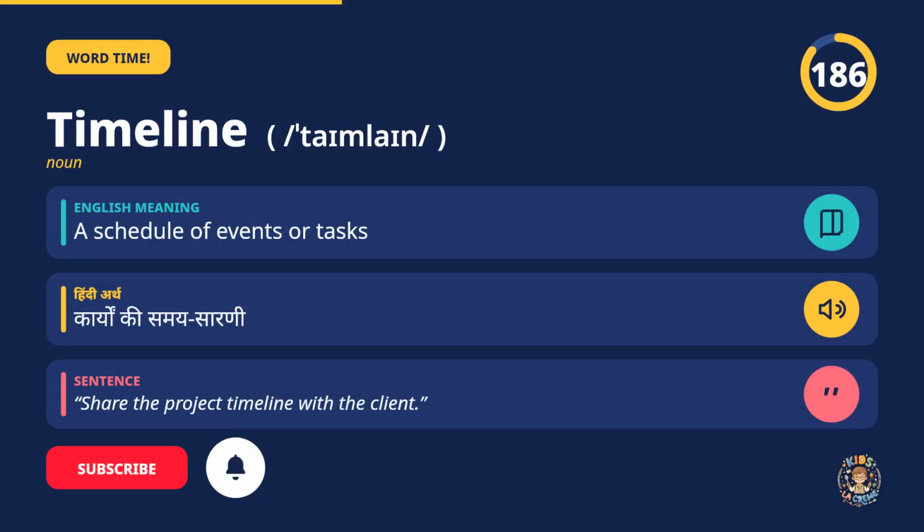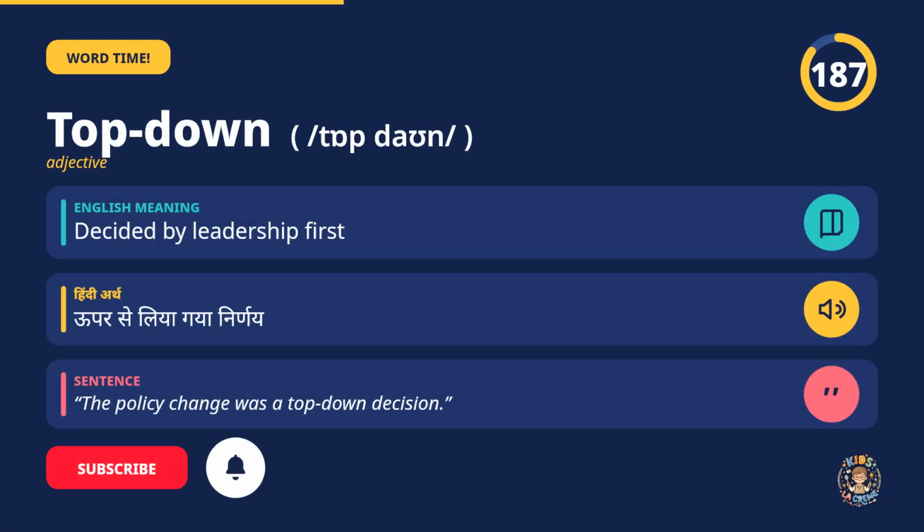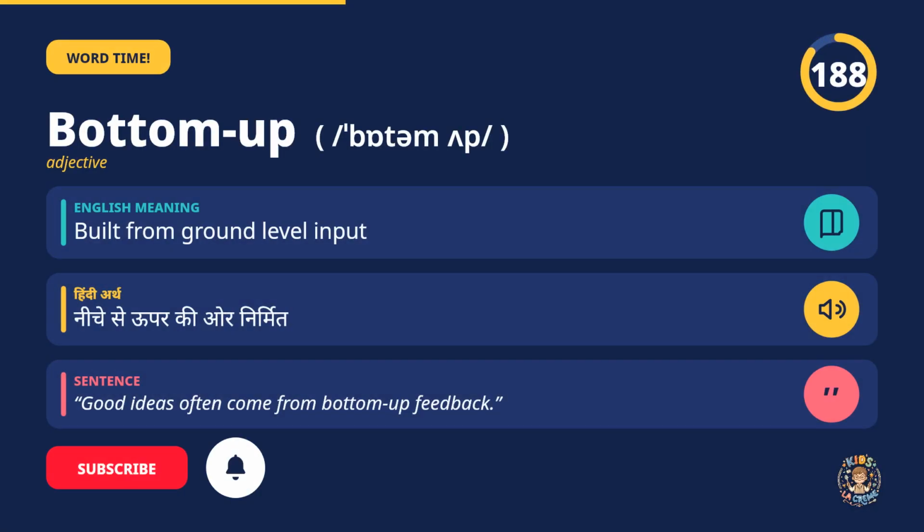Timeline, a schedule of events or tasks. Share the project timeline with the client. Top-down, decided by leadership first. The policy change was a top-down decision. Bottom-up, built from ground-level input. Good ideas often come from bottom-up feedback.